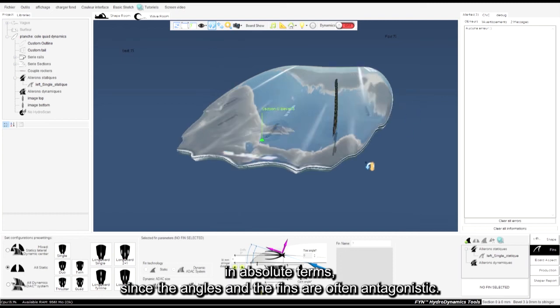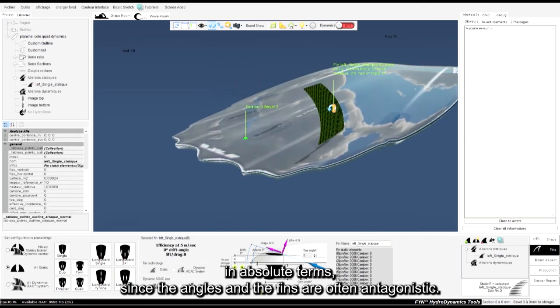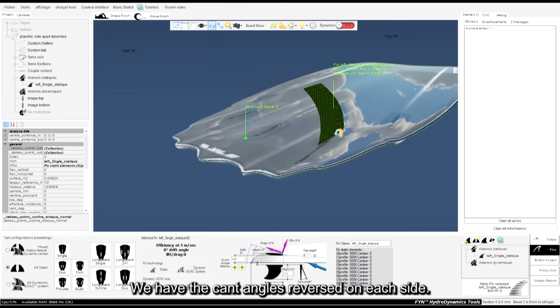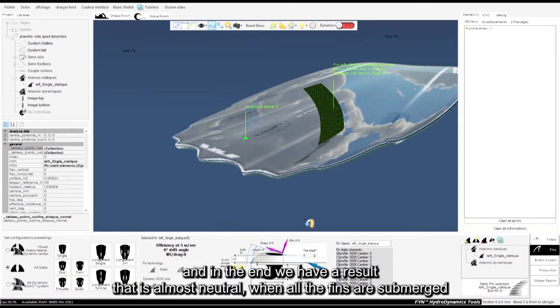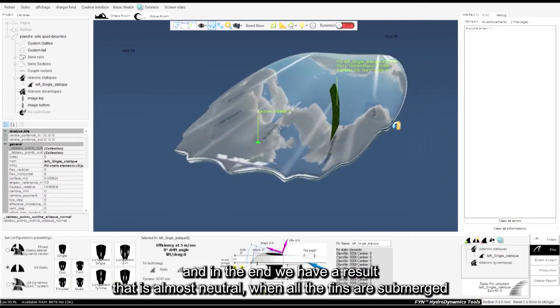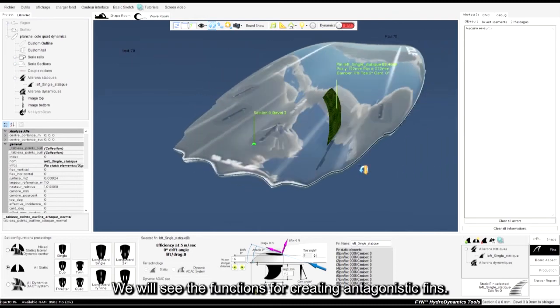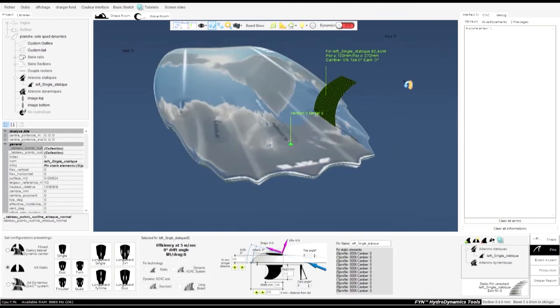In absolute terms, since the angles and the fins are often antagonistic, we have the cant angles reversed on each side. And in the end we have a result that is almost neutral when all the fins are submerged. We will see the functions for creating antagonistic fins.